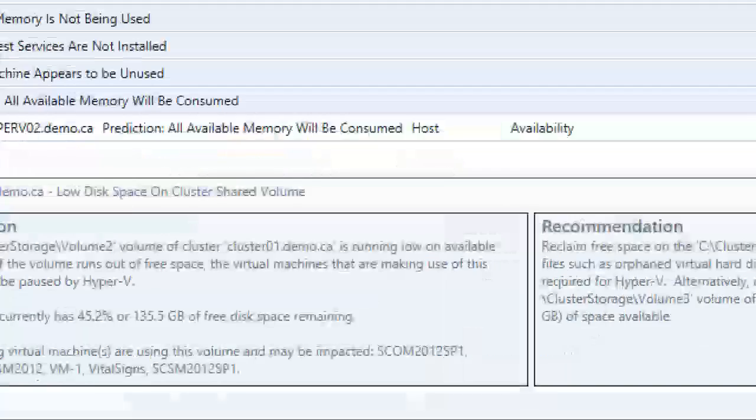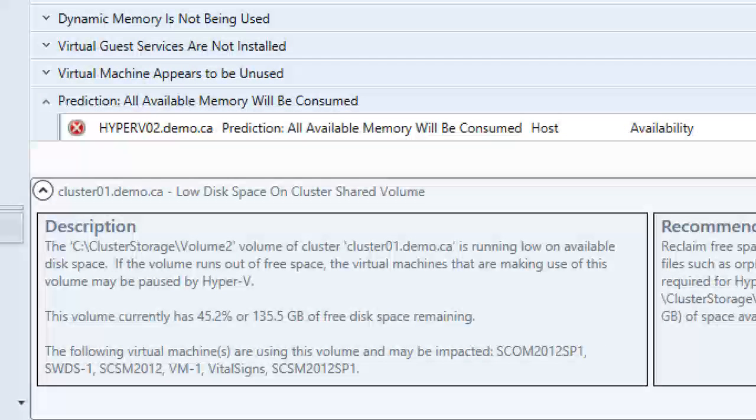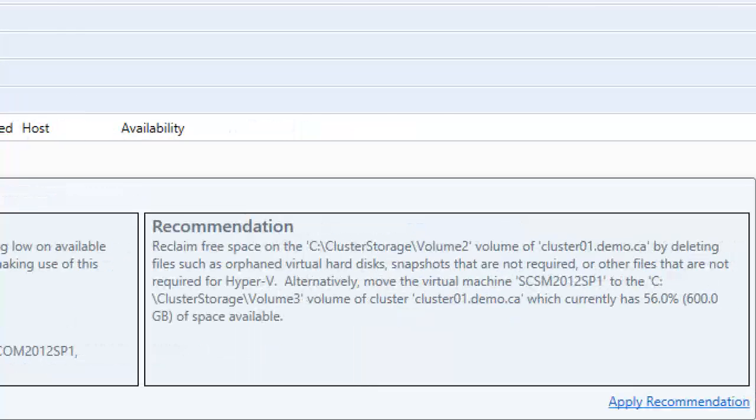And we don't just tell you that it's low on disk space, but we say here are the VMs that are being hosted by this volume and that could be impacted by an outage. And as well, we give you a very specific recommendation. Here's a virtual machine you could move from this volume to another volume that actually does have adequate capacity to get around this problem and free up some capacity on that initial volume that was showing a problem.